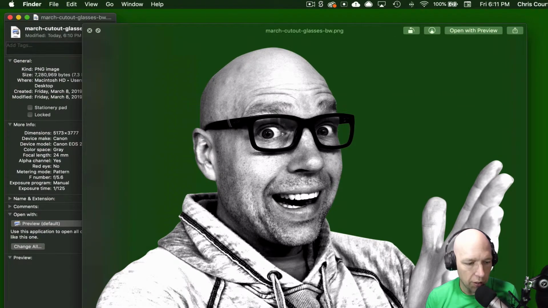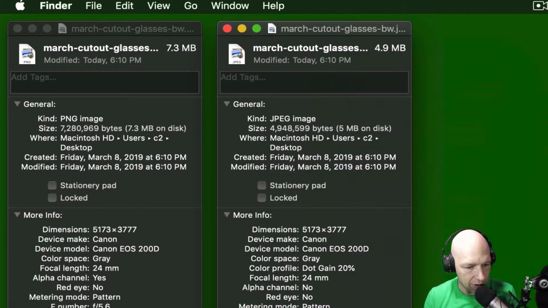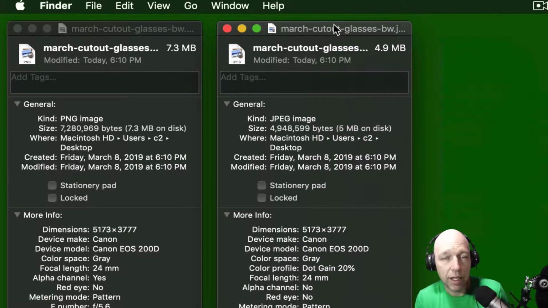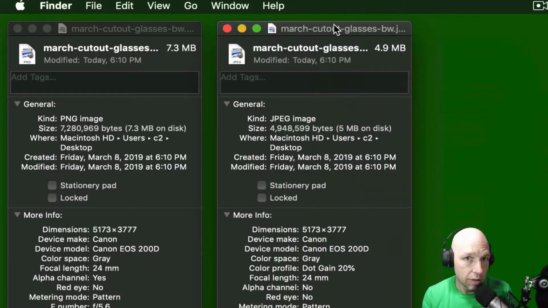So if we look at the file size on this, you can see that the file size for the PNG is 7.3 megabytes, and the file size for the JPEG is 5 megabytes. The JPEG is a far more compressed file than this PNG, but the PNG has transparency. So I could optimize these much further. These are not something I'm going to put online. I'm posting these to Instagram, so I do want the quality to be a little higher here.